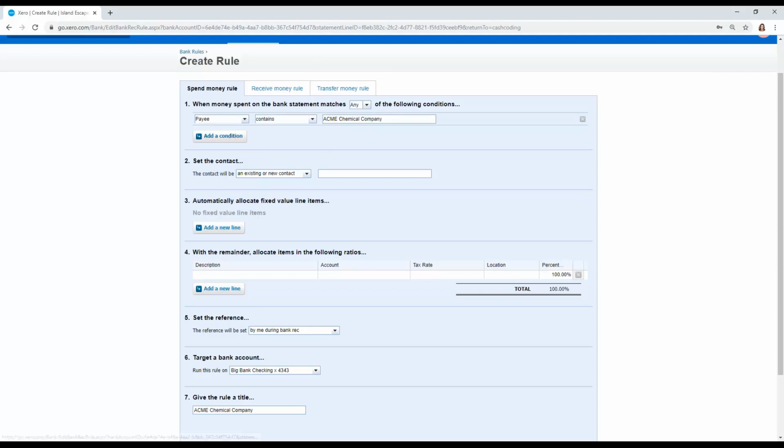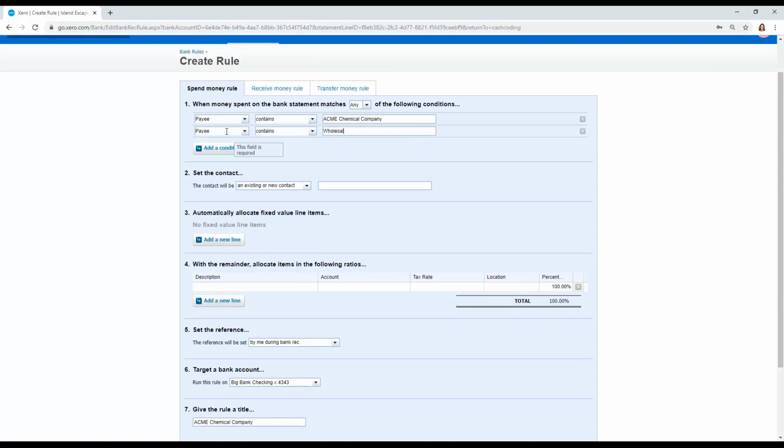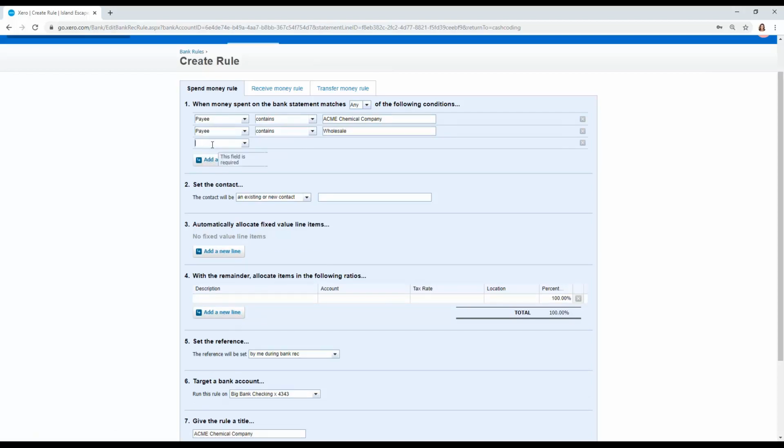I'm going to create one for contains wholesale, which is my wholesale pool supply company, and Chlorine Products R Us. So I'm telling Xero, anytime you see, I'm actually just going to make this Acme, anytime you see one of these 3 in the payee, then kick off 2 through 7. The contact is going to be the payee from the bank. If this was only one payee, I could say Chlorine Products R Us and make Xero put in the vendor. In our case, we have 3 different payees coming from the bank. This is a fine option.